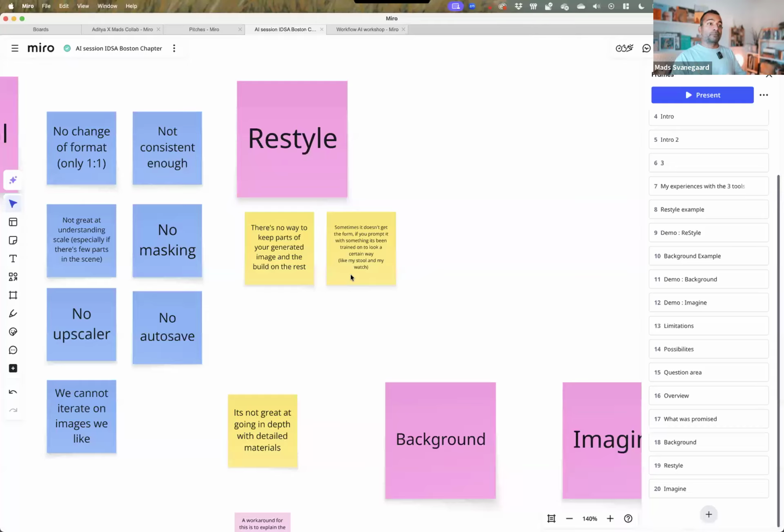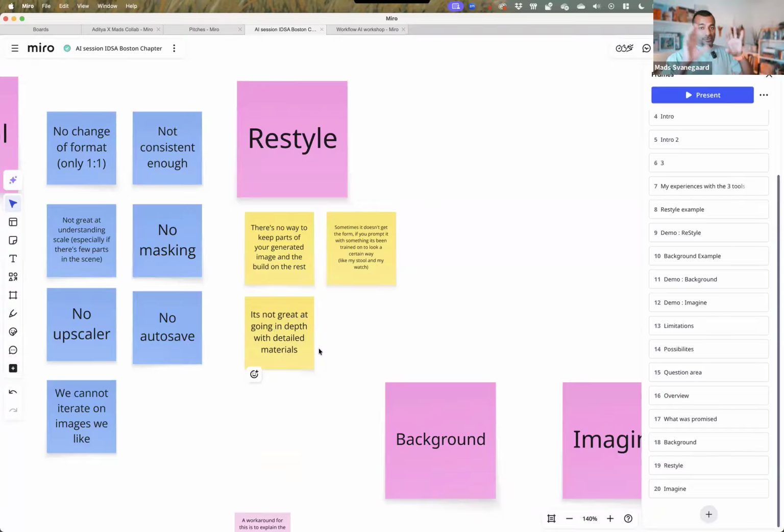Sometimes it doesn't get the form. So if you prompt it with something it's been trained on to look a certain way, like the stool or the watch, there are some things that don't really work. And still this thing about detailed materials, it's not really great at that yet. If I had a stronger computer, I would have tested it out at 2000 by 2000. I tried that one time, and my computer basically just died on me. So it was just a lot of grain. I couldn't do it.